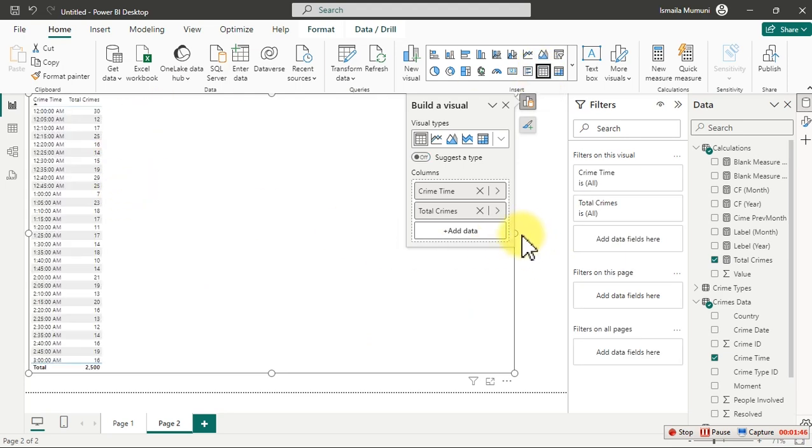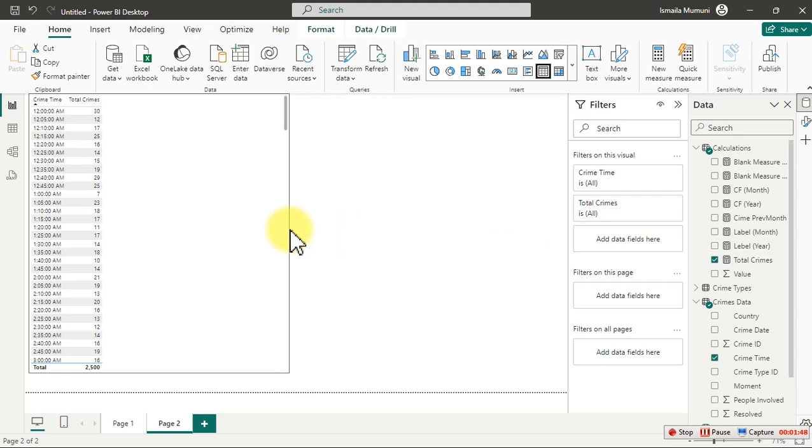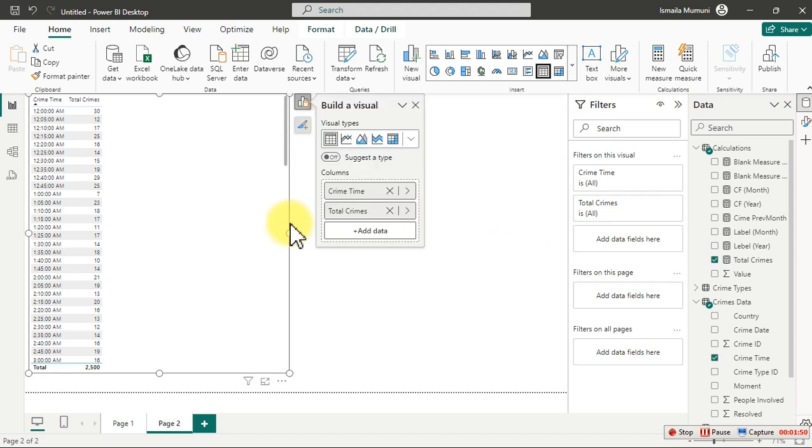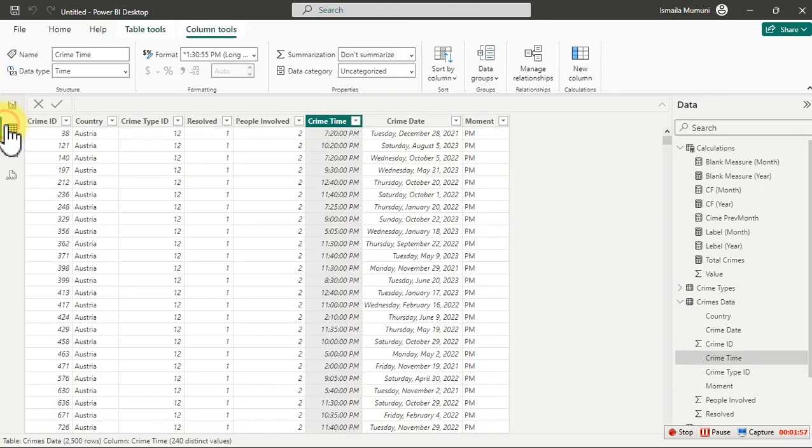A very long table. So how can we make it much better than this? What we need to do right now is to create some kind of grouping. And to do that, we need to add an extra column to our main data, which is this table here. So what do we do next? We create a new column.